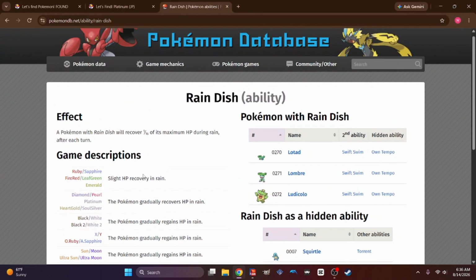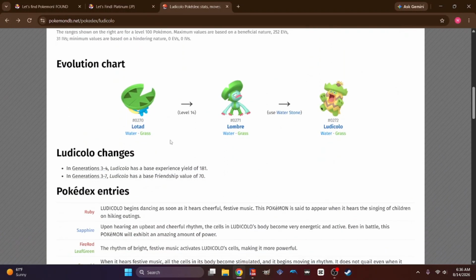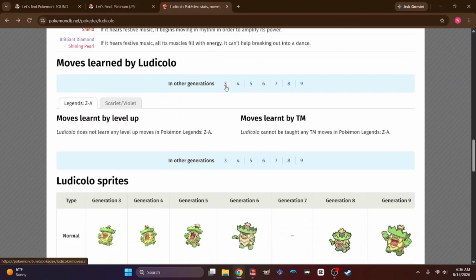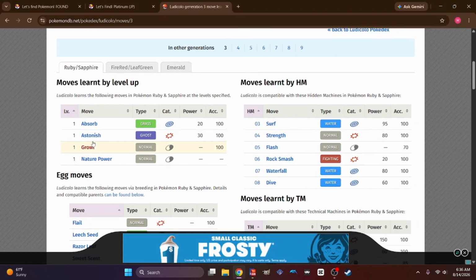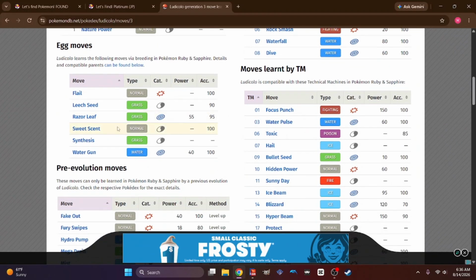And what are some of the attacks that Ludicolo has? So if we scroll down even further, you get Pokedex entries, and then finally you get moves that are learned by, we'll go back to Generation 3. Ludicolo Generation 3 can learn Absorb, so we could give it even more healing. So that would be a good one. But also we've got some others. We've got these HMs that it can learn. Some of these egg moves, so Leech Seed, Razor Leaf, Synthesis might be a good one.